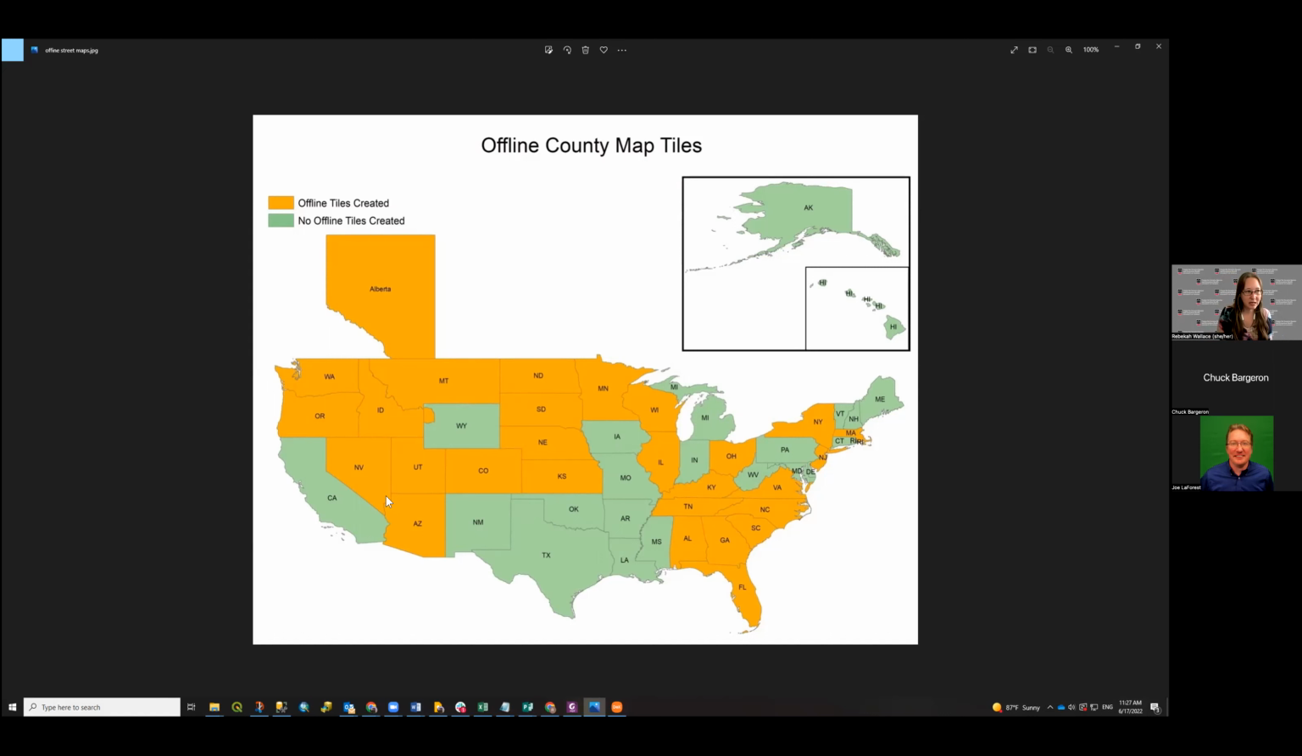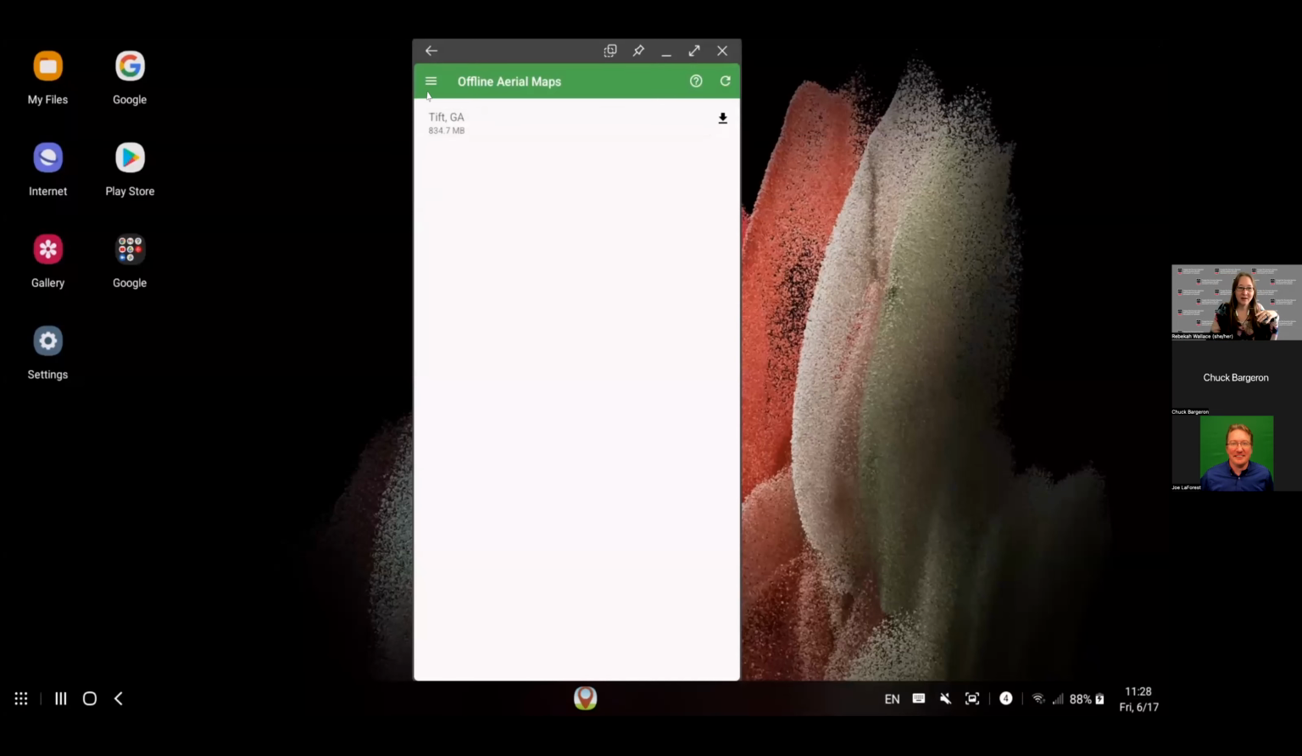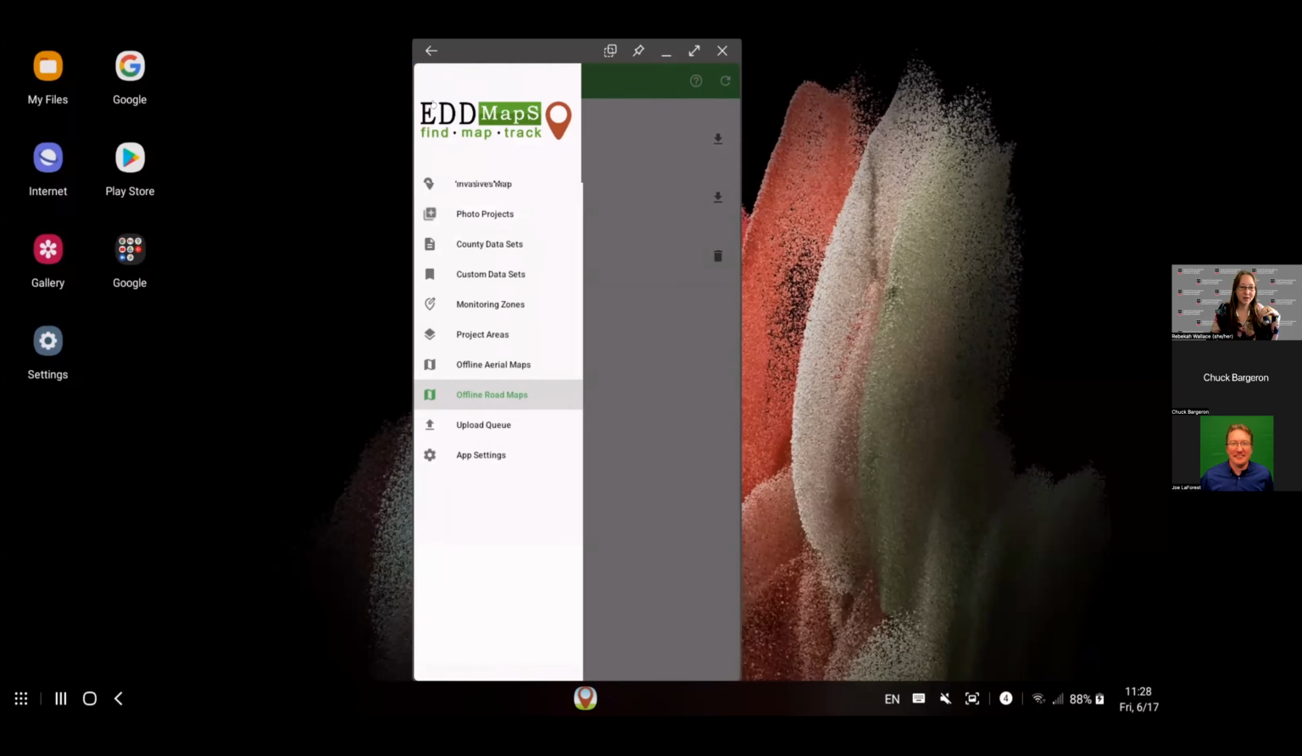If you need offline road maps for your state, let us know, send us an email, let us know that you are in Maine. So if Maine needs offline road maps, send us an email, let us know, and we will get to working on those. Again, these are county based. So I showed you that whatever counties I'm interested in, I can download for that county. It tells you how big the files are.